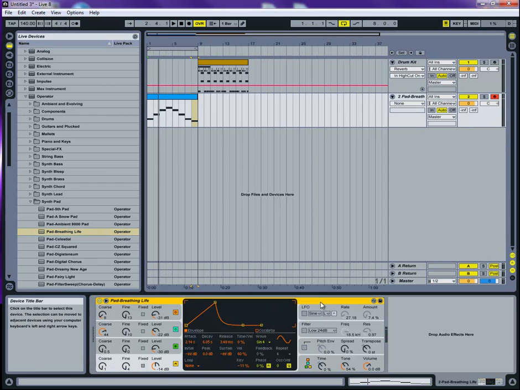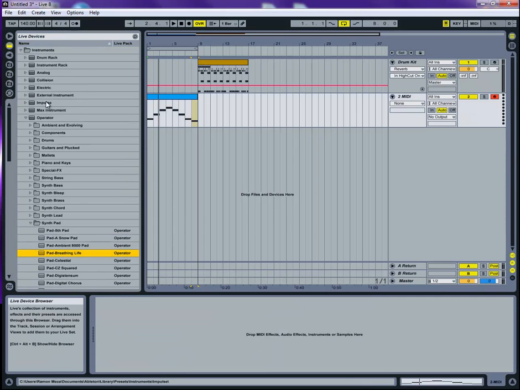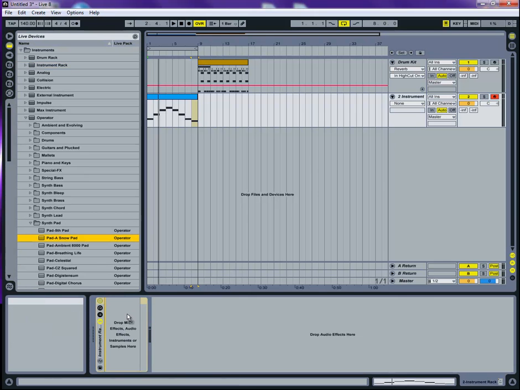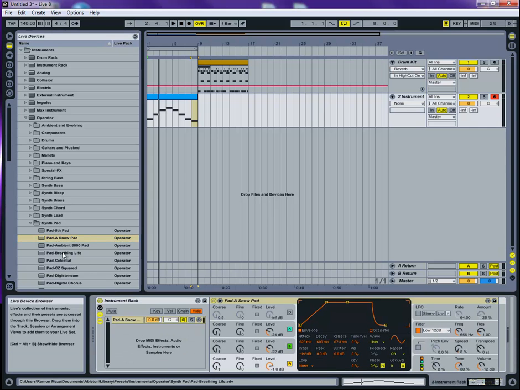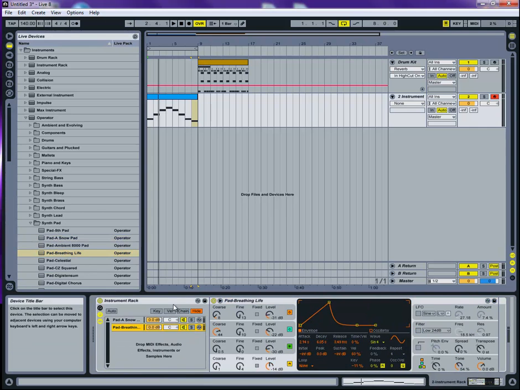Okay, I like these ones, so I'm gonna delete my operator, and I'm just gonna remember the ones that I like. I like this breathing life and this snow pad. So what I'm gonna do is go up here, and under the instruments folder, I'm gonna drag out an instrument rack. And now I'm going to drag in a snow pad in here, and I'm going to click on this chain list button right here, and I'm going to drag in the breathing life.